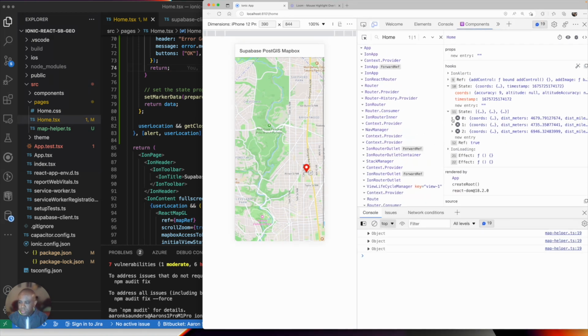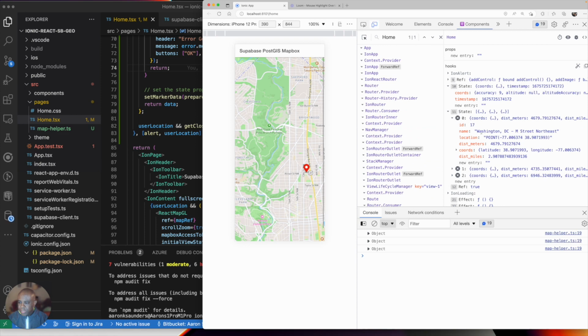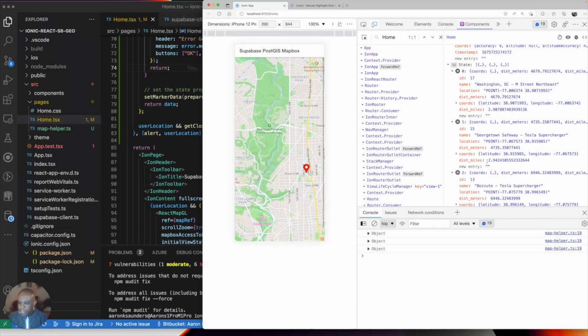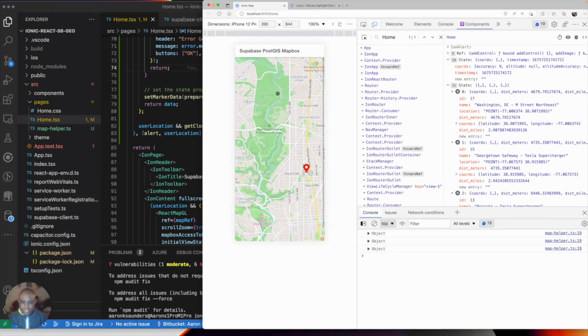All right, so it found the location on M Street Northeast. You can see it took this point here and converted it to these coordinates, this lat long. It also gave me the distance in miles, and these are the 3 coordinates that it got. And then basically the map adjusted to fit them all.